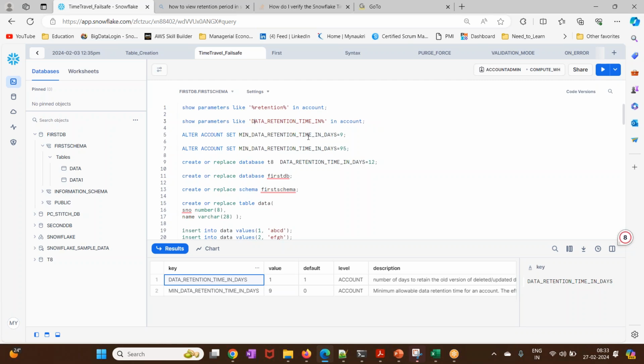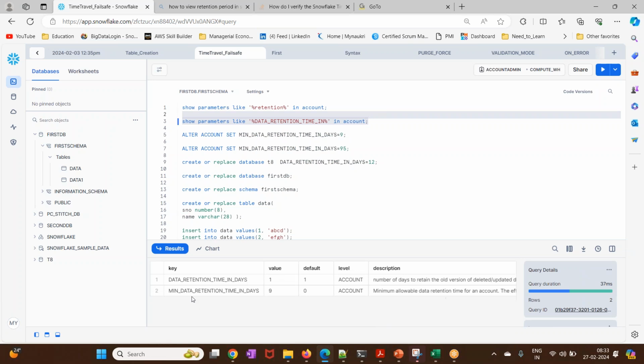If you are going to give the percentile here as well, it will try to identify the data with the data retention time underscore days. Whatever data is present before and after this will be considered and it will fetch the values. Let us execute it using a different data.